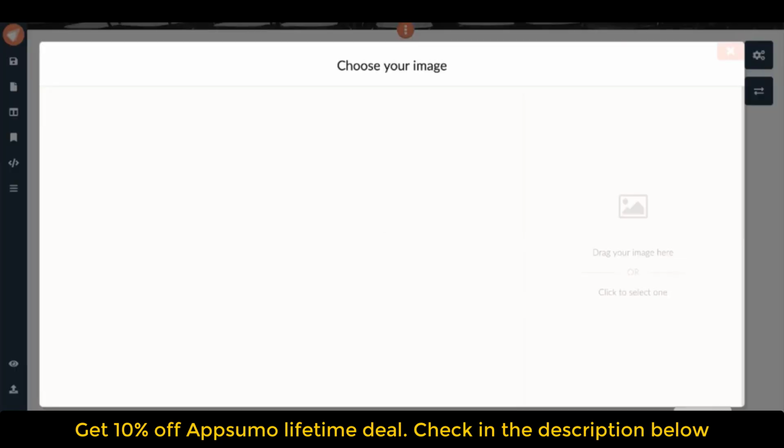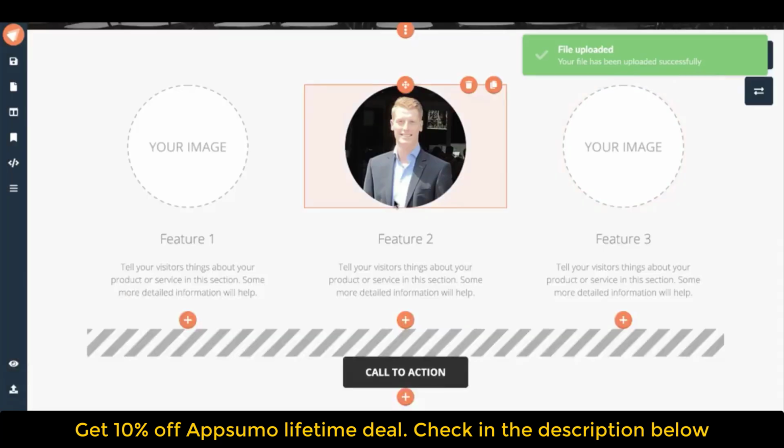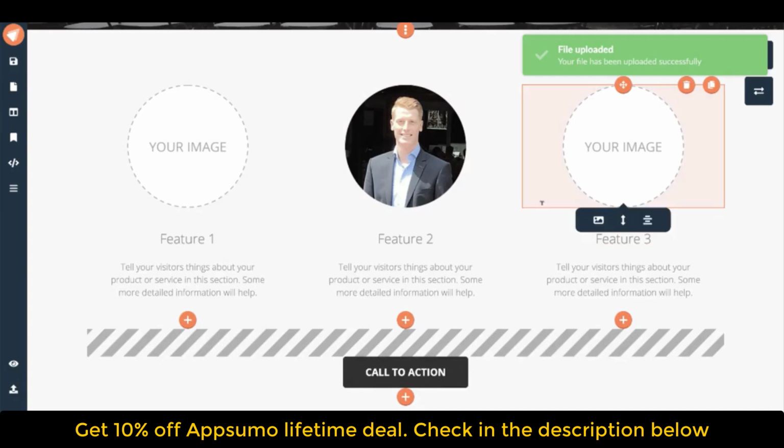Let's see if it truly lives up to its claim and whether its lifetime deal is worth grabbing. We will also compare it with an equally famous page builder called ClickFunnels.